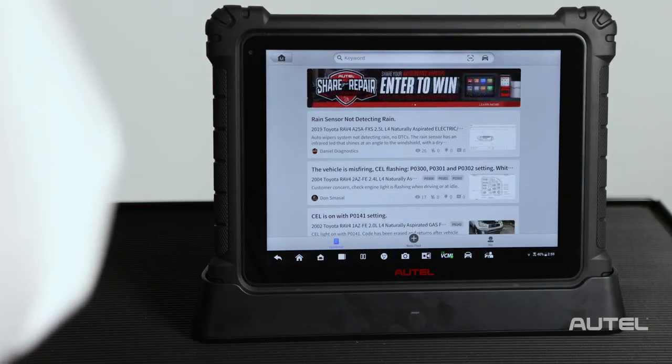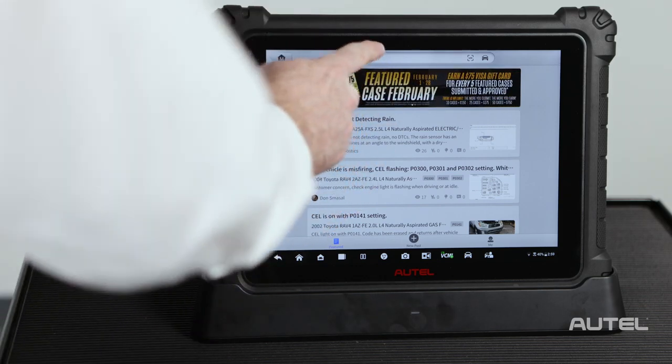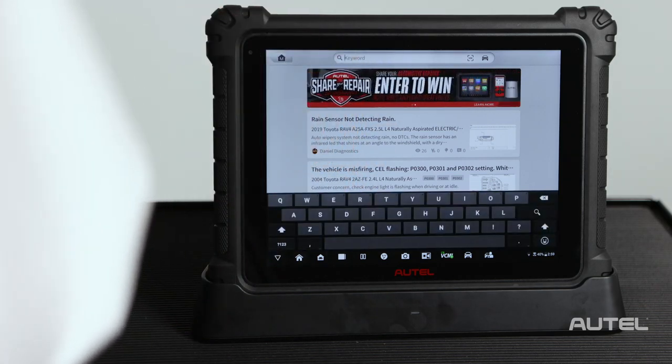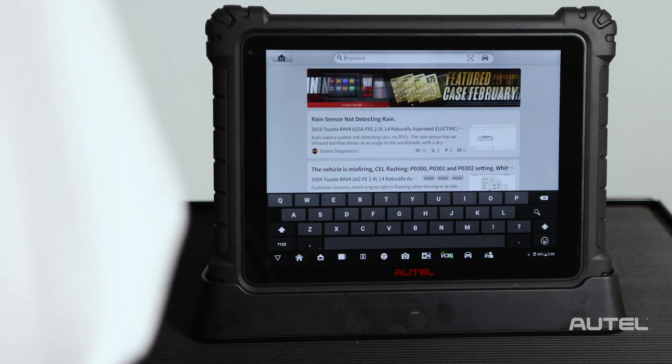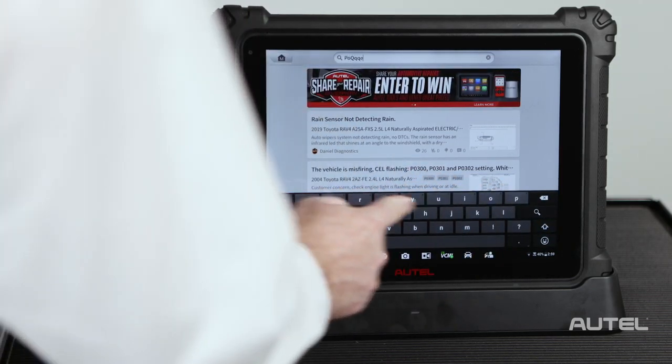Now that you are registered, you can start using AccuFix. This is the featured page. From here, you can search by keyword, scan the VIN with your tablet's camera, or by make and model. Also, you can simply enter a DTC code and hit search.